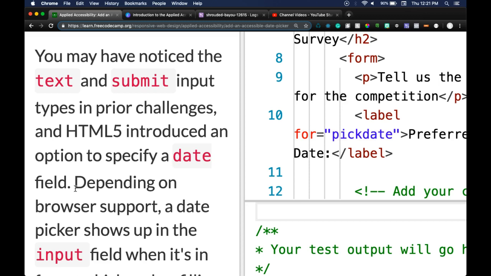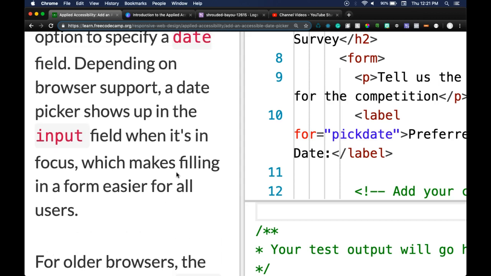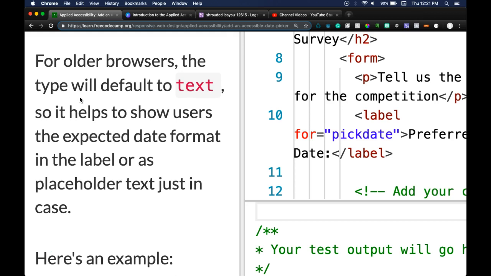You may have noticed the text and submit input types in prior challenges, and HTML5 introduced an option to specify a date field. Depending on browser support, a date picker shows up in the input field when it's in focus, which makes filling in a form easier for all users. For older browsers, the type will default to text, so it helps to show users the expected date format in the label or as placeholder text just in case.